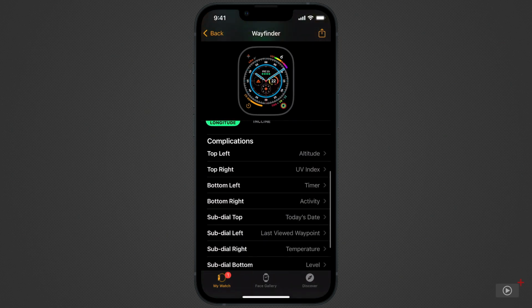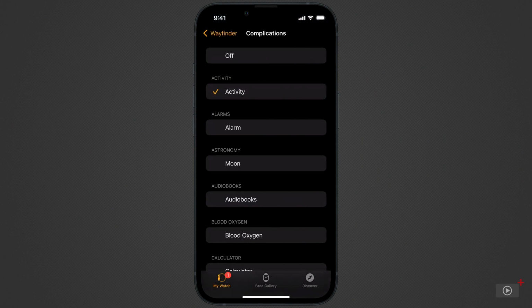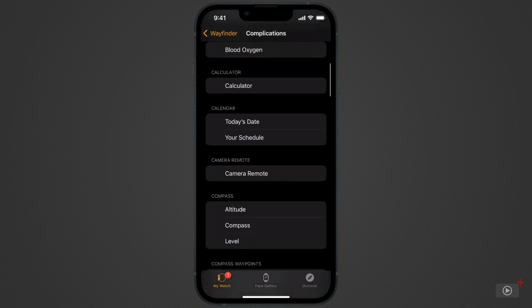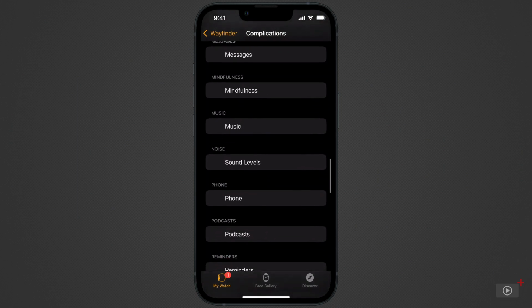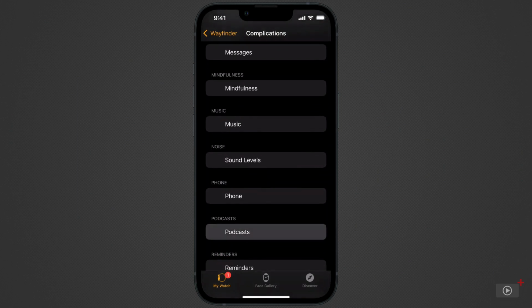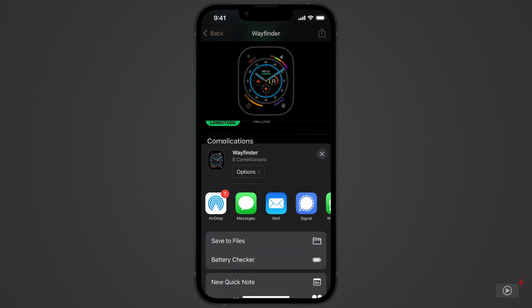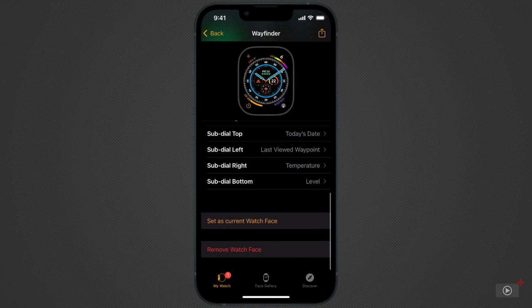The Wayfinder face has up to 8 complications. Select any of them and scroll through the list to discover what's available. Go back and tap the share sheet to send your customized watch face with another person. Or scroll to the bottom to set it as your current face or delete the face.